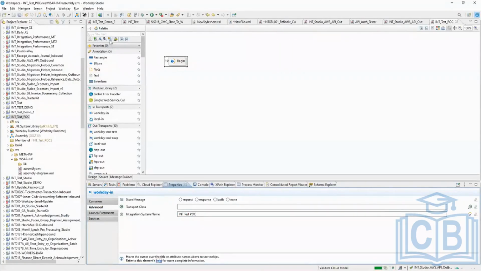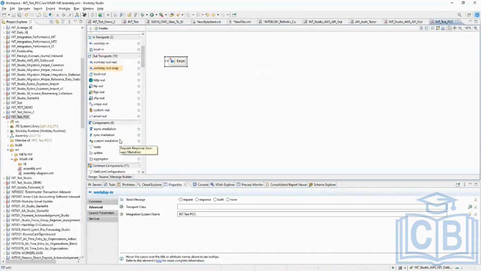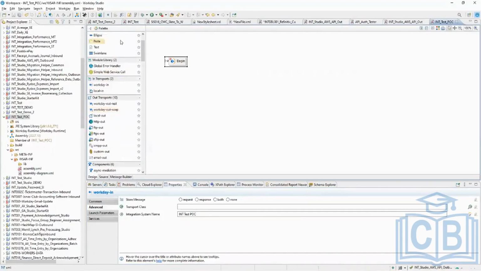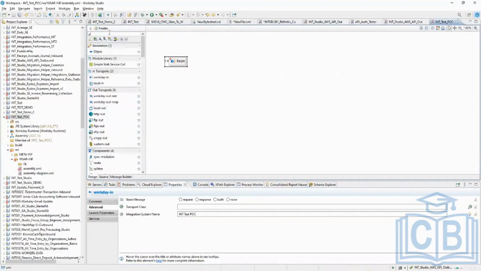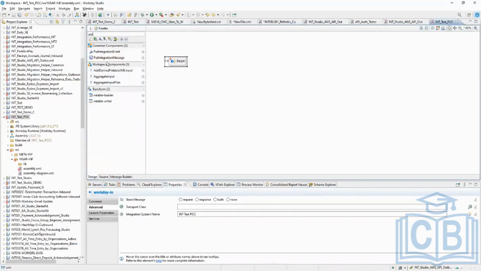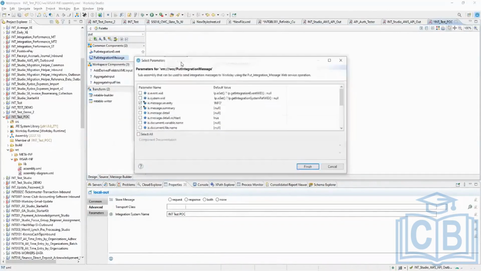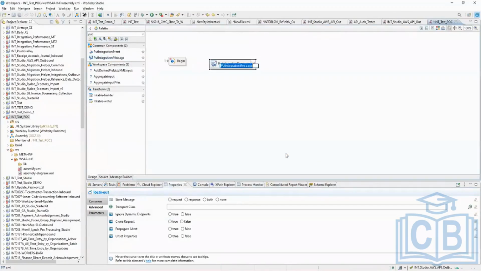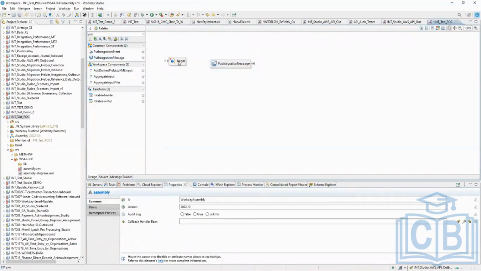After that, we can have different components, and each component is different. We will have, say, let's see, a Put Integration Message. Put Integration Message is a component which helps in displaying a message on the integration once it completes.